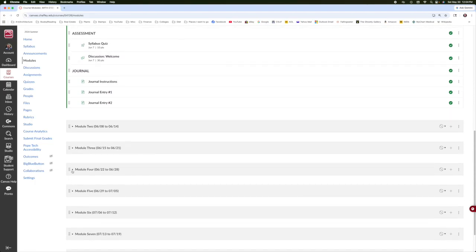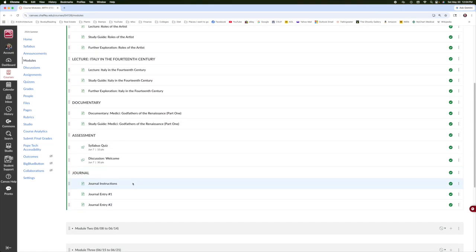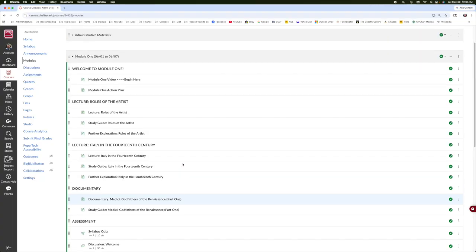but Module 4 is where we just take the midterm. And so you have an entire week to take the midterm. This is when you can catch up on the journals. The journals will also be submitted here, but you do want to keep up with them as close as possible to the material, right? Because Journal 1 deals with Italy in the 14th century. Journal 2 deals with a documentary. So they are tied together.